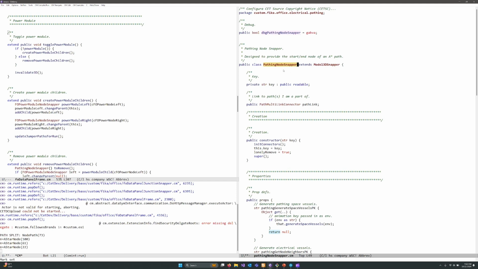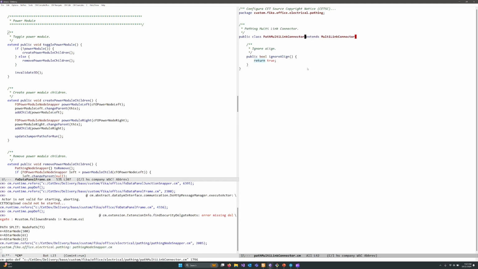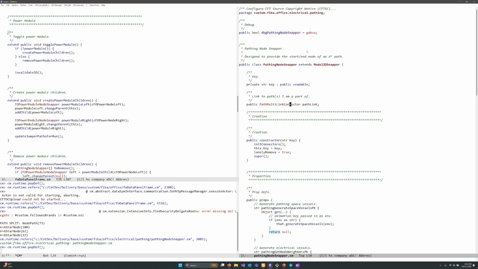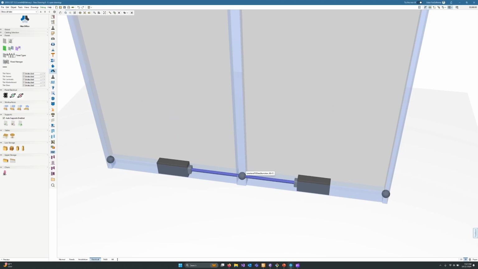But you'll also notice that this pathing node snapper is designed to work with a key. So that helps identify this specific pathing node snapper. And actually, the same key for the pathing node snapper will be passed along to the node that is created. And then, of course, the multi-link connector, which I mentioned. This multi-link connector that we've overridden is specifically designed to just ignore a line. And so this multi-link connector ultimately will be connected to two child snapper nodes.